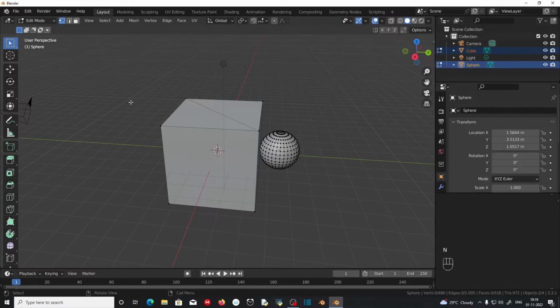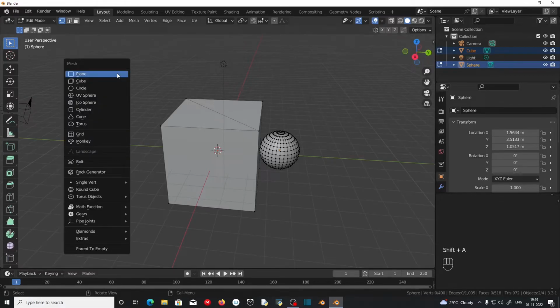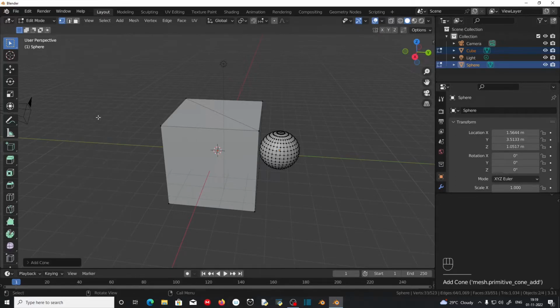Now, if we decide to add a cone in this edit mode, then pressing Shift plus A, as you can see, we only get this option. In edit mode, we will only get the mesh option to add objects, which means we can only add meshes in edit mode. Now I'm going to add a cone. This cone is inside this cube. G to move and place it here.